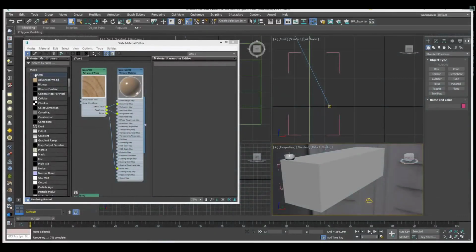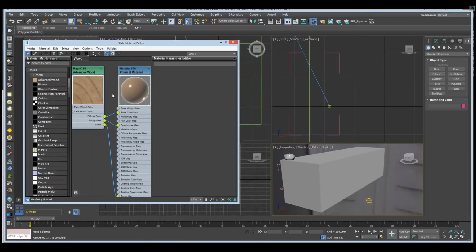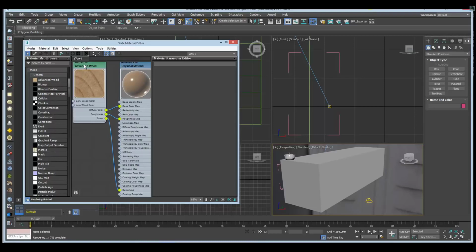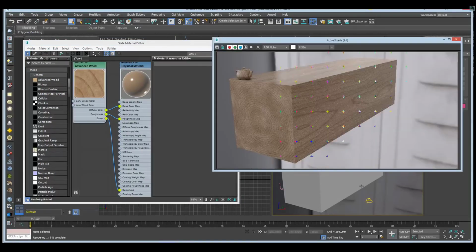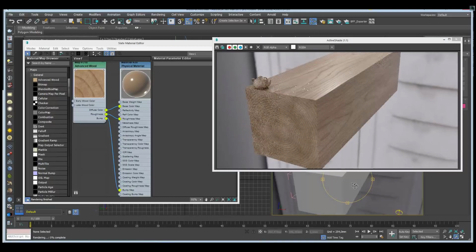The advanced wood is a new map in the general category that is intended to be used together with the physical material, this kind of setup. You use the advanced wood and it uses three outputs: the diffuse color connected to the base color map, the roughness to the roughness, and the bump, unsurprisingly, to the bump. Rendering this will give a really nice out-of-the-box appearance of wood without really doing much.